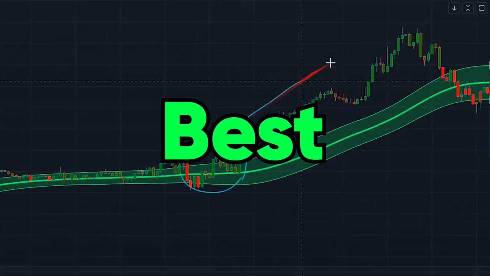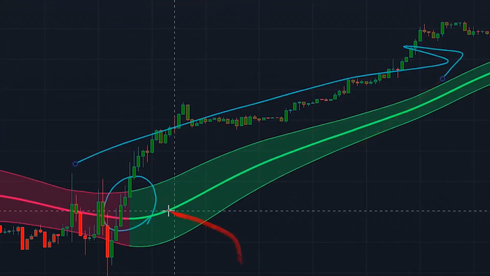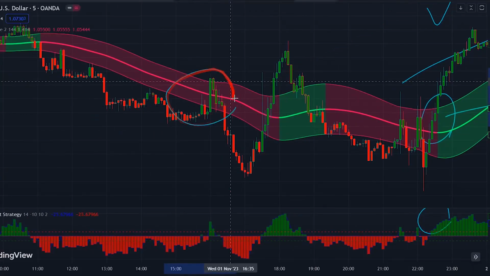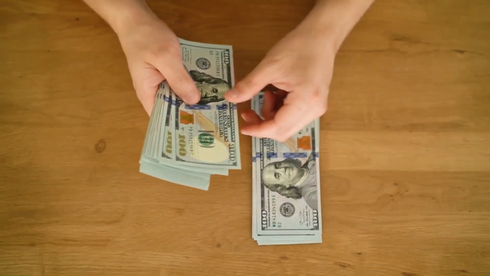This is the best, most accurate and simplest scalping strategy you can find. The easiest way to make money and increase your balance. This scalping strategy works on all currencies. Stay with me to explain this easy and simple strategy to you.